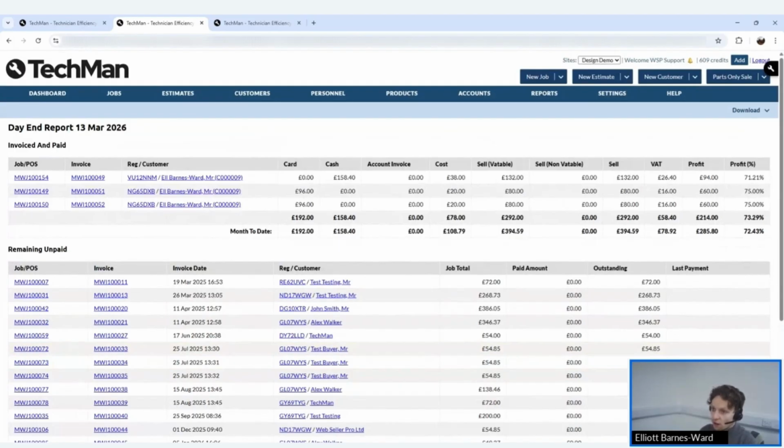I think most people pretty much just use this for the first section on here, the invoiced and paid section, which shows you all of that. It's quite self-explanatory when you look at it, with the rows that it shows you. But again, not everyone knows where to find it and what it exactly does.